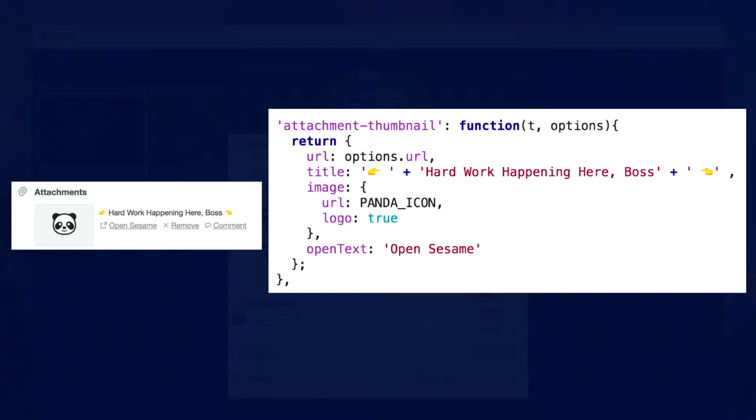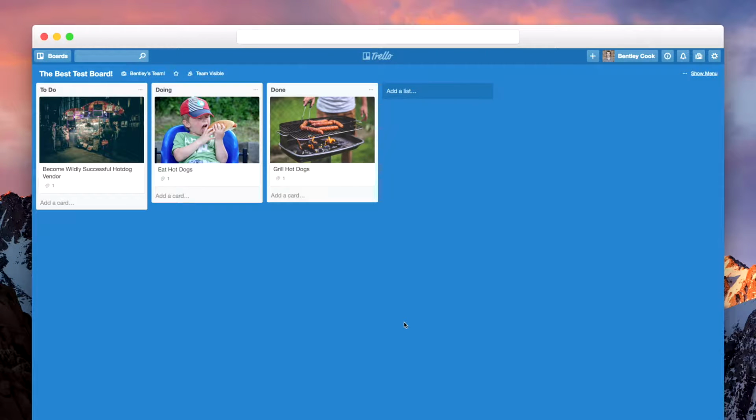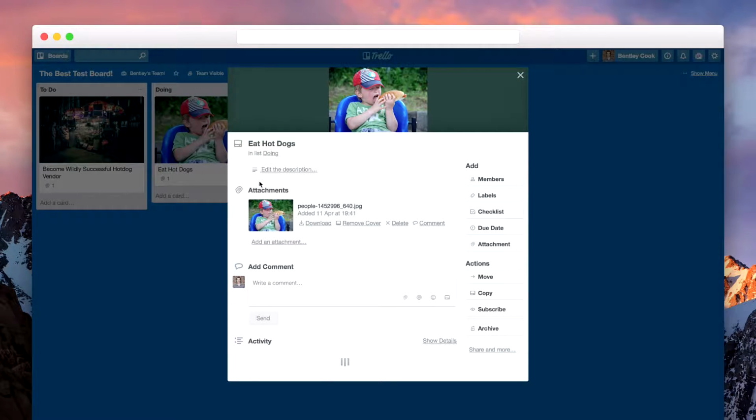But let's say our boss knows what's going on. This isn't good. He's like, that's a little bit, that's not conspicuous enough. So you're like, if only I could do more and make it look like I was really busy. And so that's what attachment sections allow you to do.